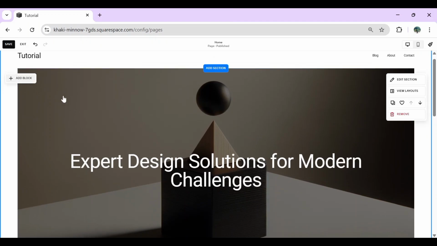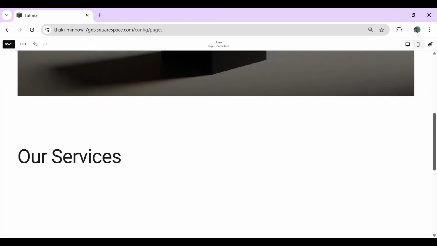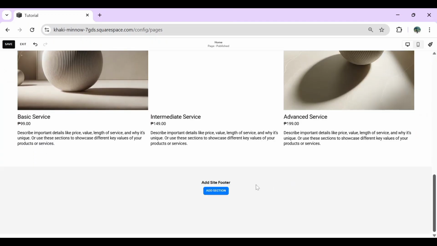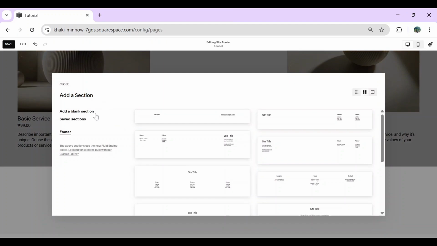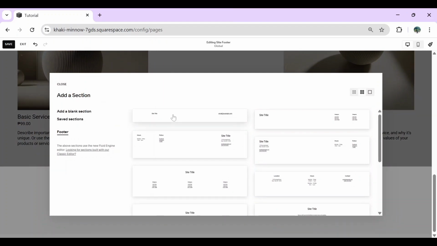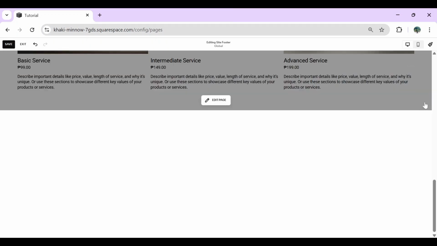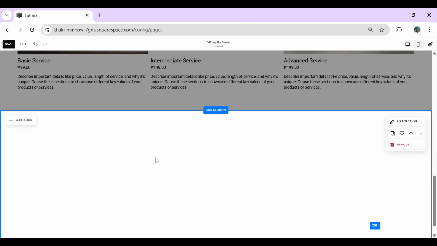So from here you can add a block already, or you can just create a new section for your file upload page. I'm just gonna click on add section right here, and then if you want to add a blank page, I'm gonna add a blank page right here, or a blank section. Then I have to scroll down and click on add block right above here.